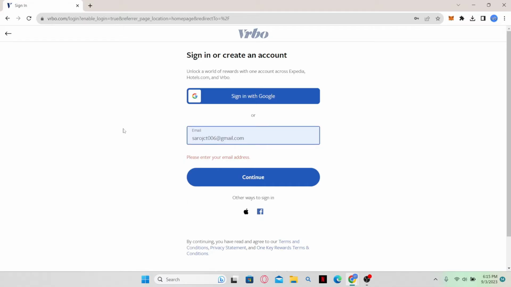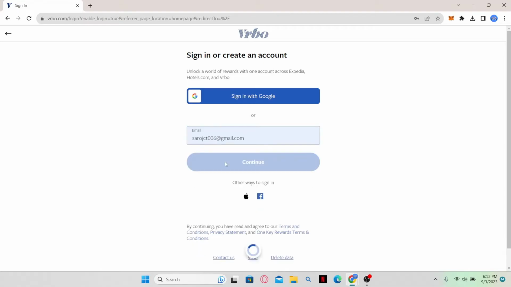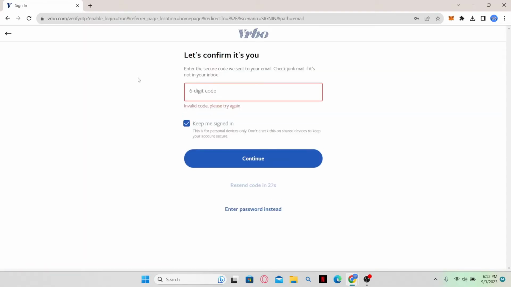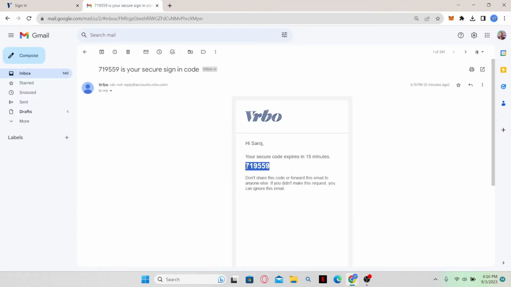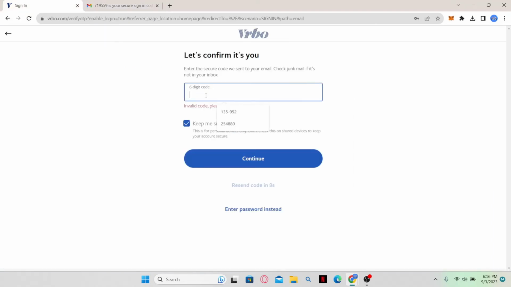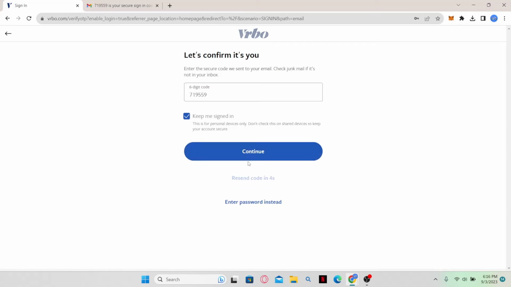Now if you didn't do either of those, simply type in your email address that you used and click on the continue button. Then you will be asked to enter the 6-digit code that has been sent to your inbox. So just check your inbox and you will find the login code inside. Just copy this code and paste it in the verification box and click on the continue button.